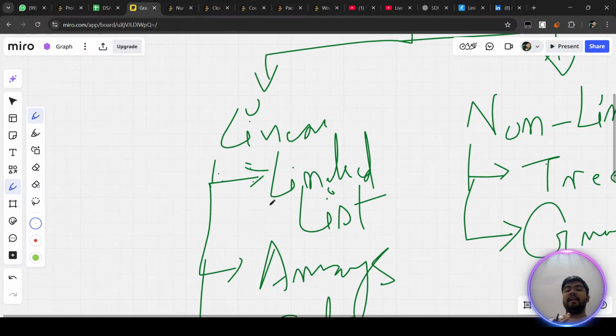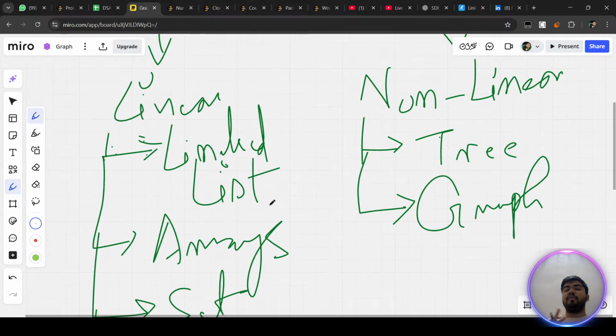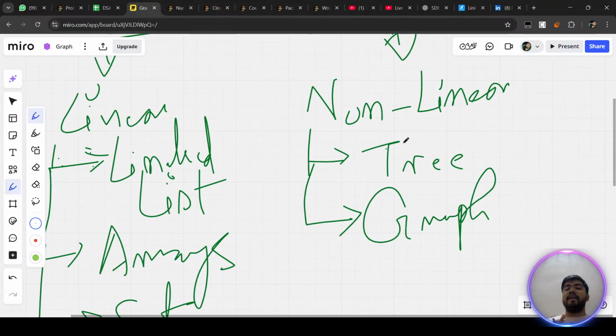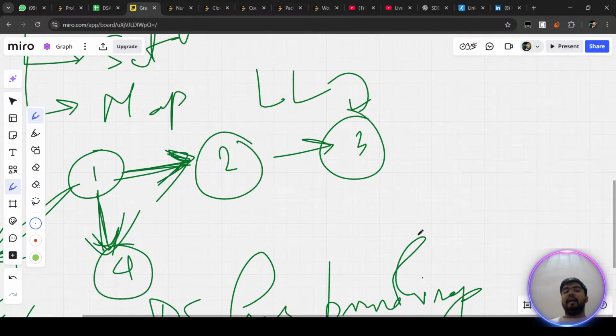On linear, we have linked list, arrays, set, hash map, whatever data structures you guys are using in day to day activity. And on non-linear, we have tree, graph, then there is a data structure known as trie, which is also a non-linear data structure. If you are aware of it, trie is also non-linear, right?